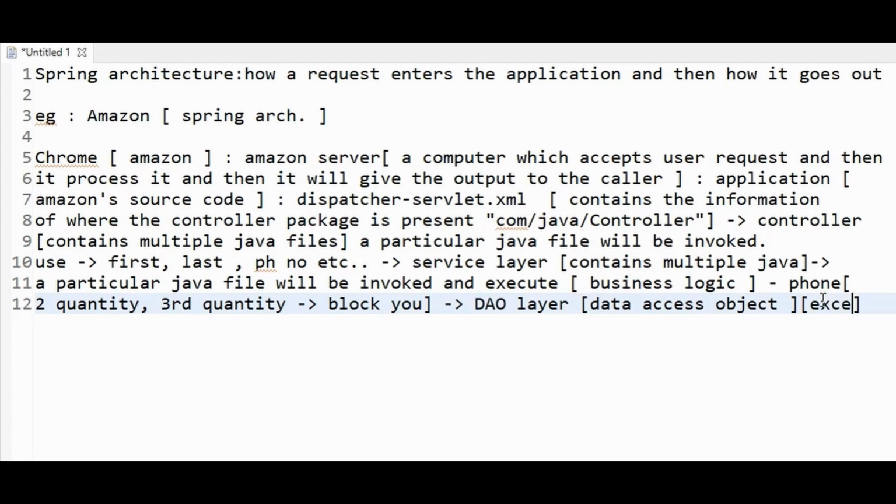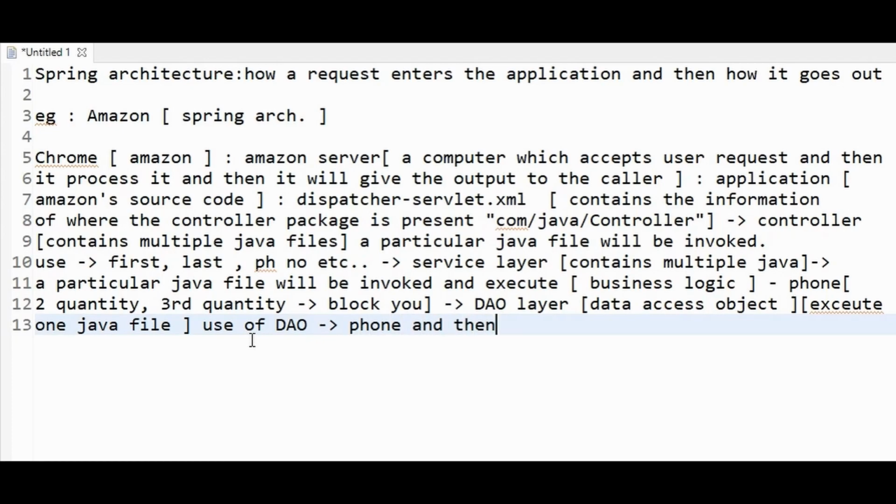It will execute one Java file. Now, the use of this layer. What is the use of DAO? Let me give you an example. Now you are on the Amazon website. Now you have added a product, a phone, and then for example a bag. Now you have added 2 products today and then you are logging off from the Amazon website.